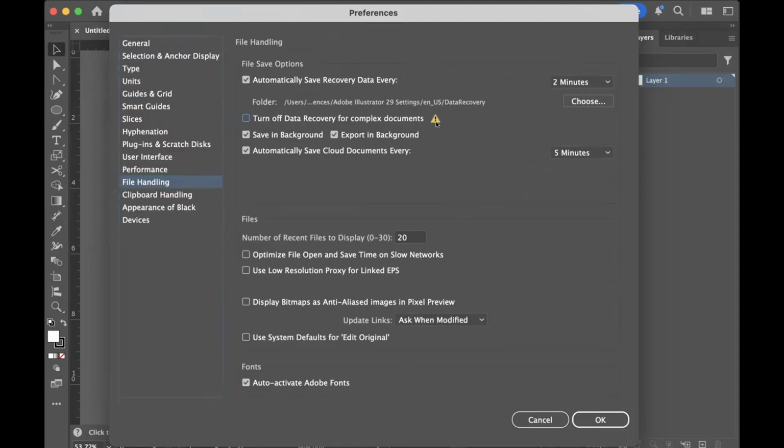It gives you a warning because now that means maybe your computer is going to start running pretty slowly. But I'd rather have a slow computer and save my file. So I turn that off. Okay, I'm getting off my soapbox now.